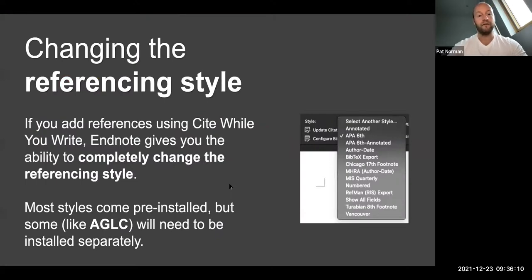Now, if you need to change the referencing style at some point, and if you've added references using Cite While You Write, EndNote gives you the ability to completely change the referencing style. Most styles come pre-installed, but sometimes you might have some, like for law students, AGLC, you might need to install that separately, and we've got instructions for doing that in our EndNote subject guide.